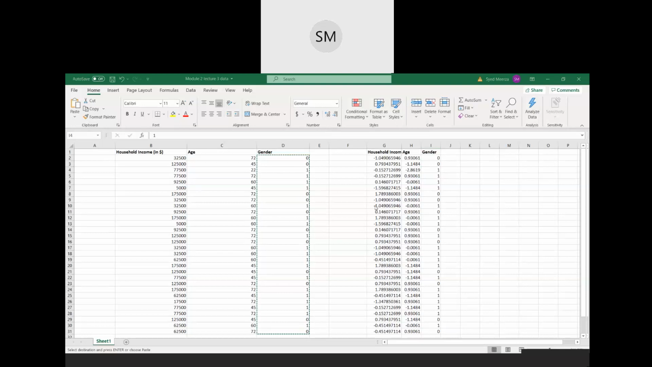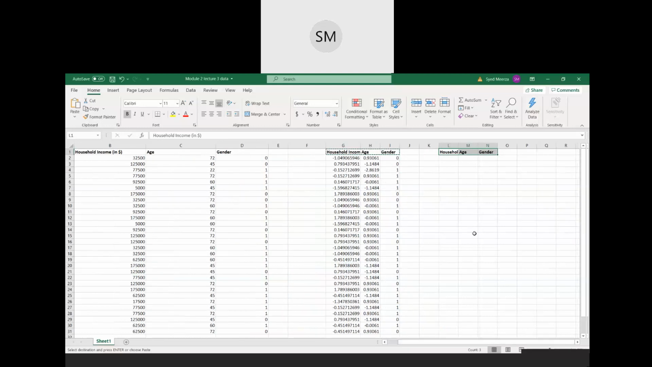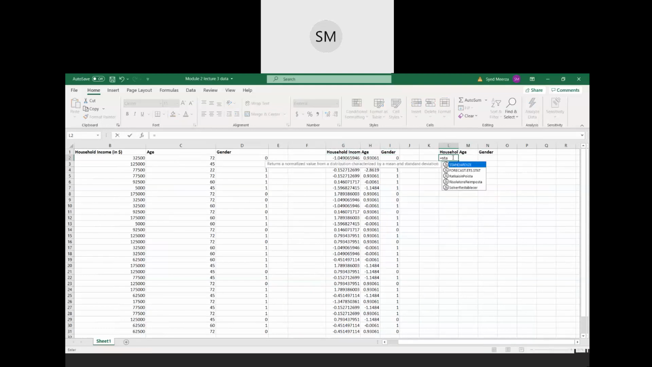Now let's try the built-in function in Excel to standardize the data. I'm going to again copy paste the titles of those columns. Start with household income. So we would like to standardize. As soon as you write STA, you will get STANDARDIZE. Okay. So you want to standardize which value? I'm going to start with the household income.